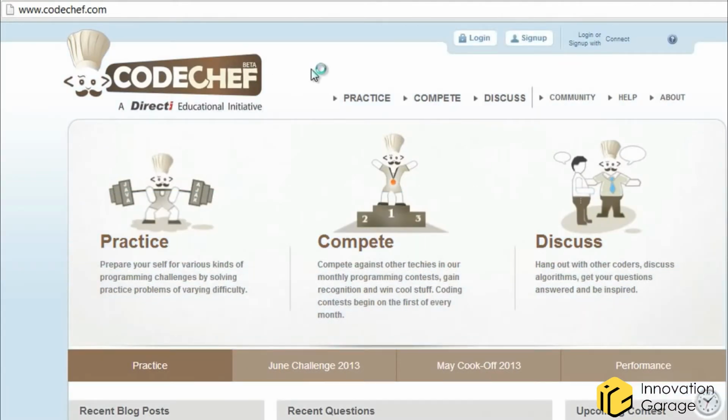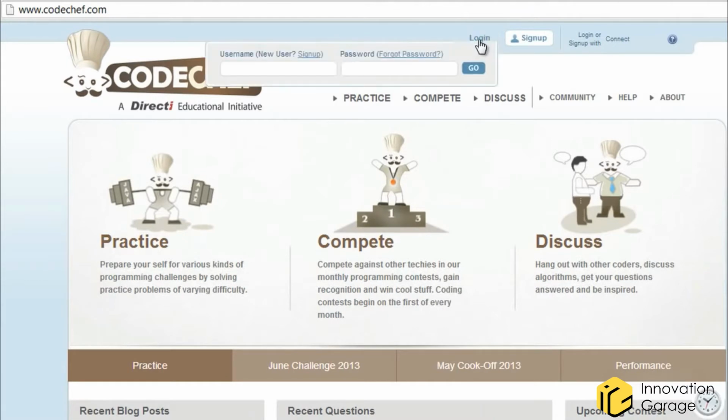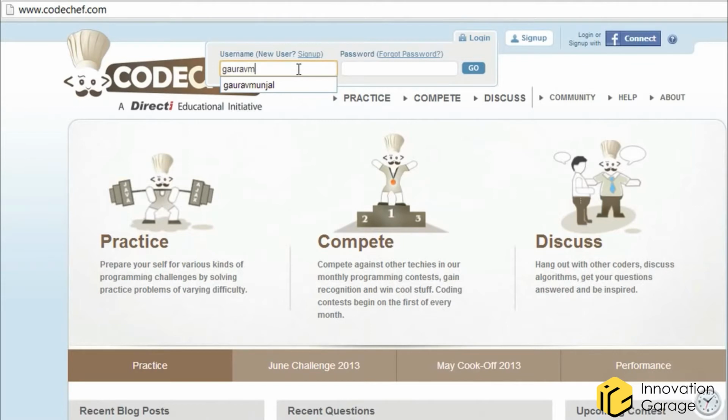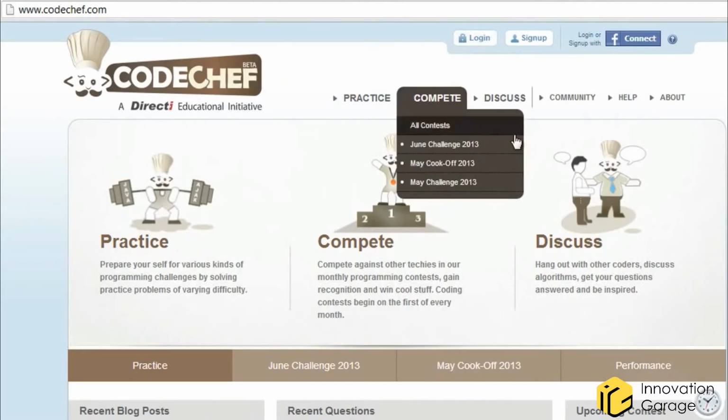Now, before solving your first problem, make sure that you are logged into the site. Or if you don't have an account, just click on sign up and make an account. And once you have done that, come back to login and login using your username and password. So I'll log in to the site.